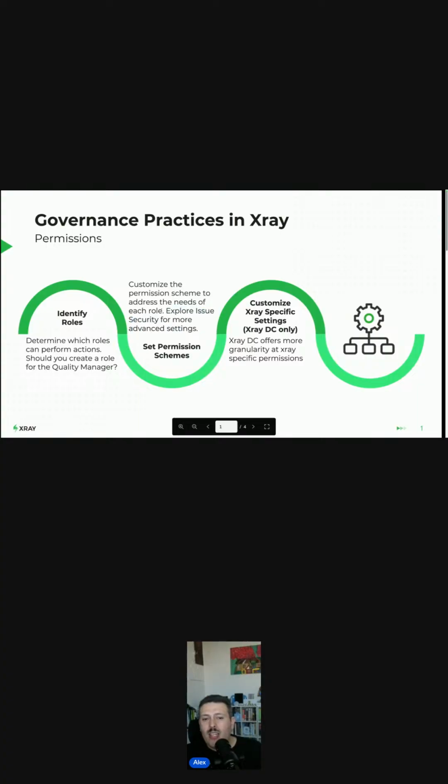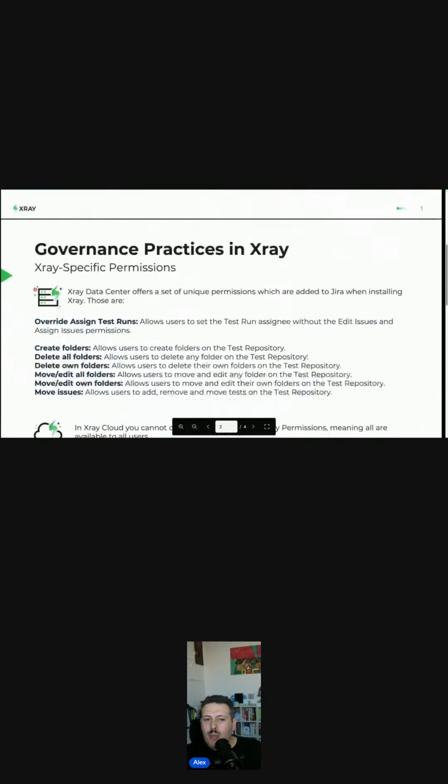And folks, the keyword here is role. We don't want to be doing this at the user level. Groups okay, but role is going to be your best. And then customize specific settings. Now, this is for Xray DC only. Data Center offers more granularity for Xray specific permissions.